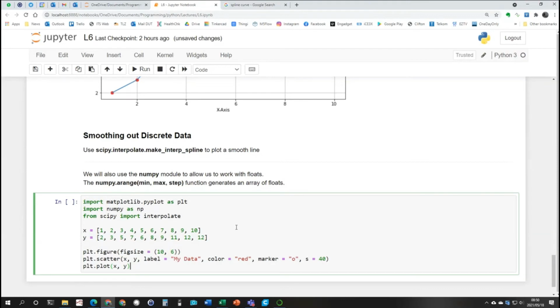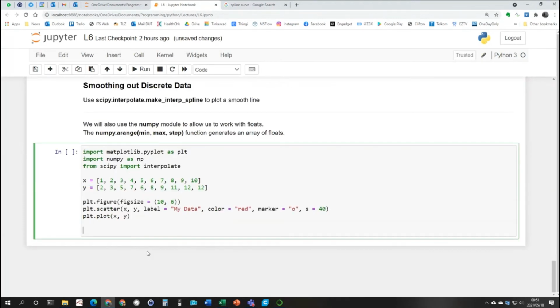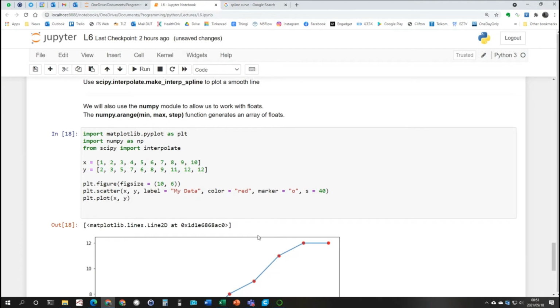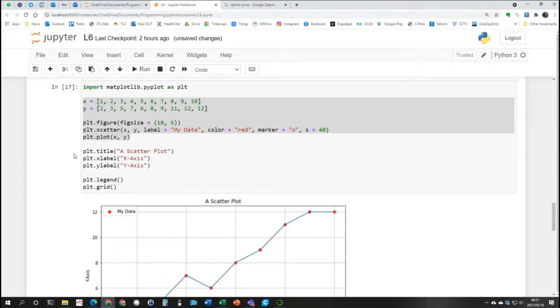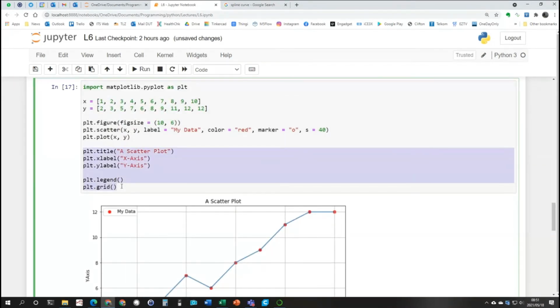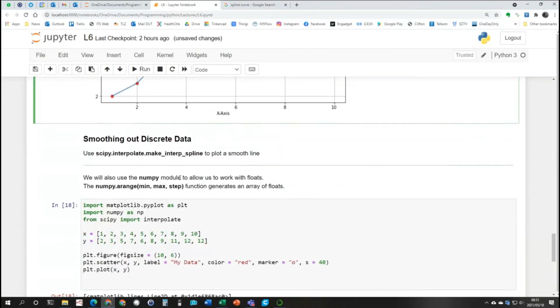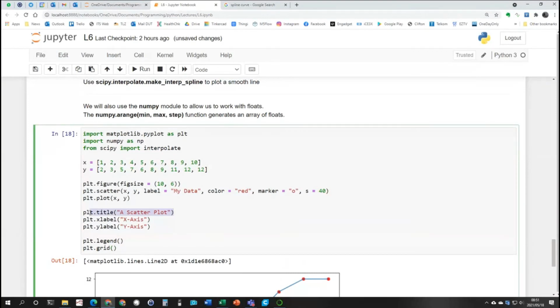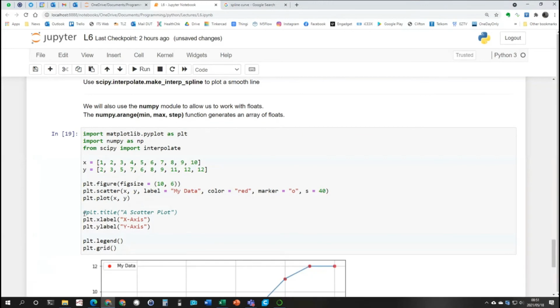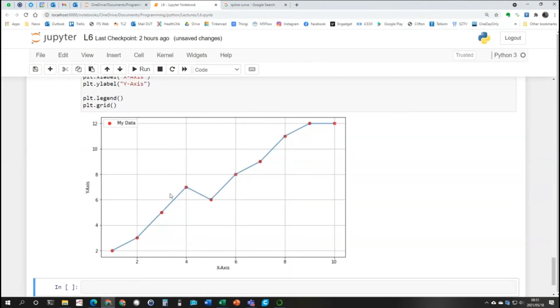So there we have our X and Y data, and of course we've got our plt.plot, and if I then run that, we end up with the data that we had previously. Let's just put some labels on it, that and there. I'm going to take out the title for now. There we have the data plot.